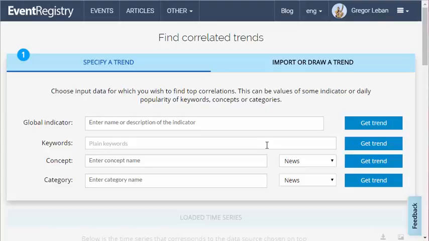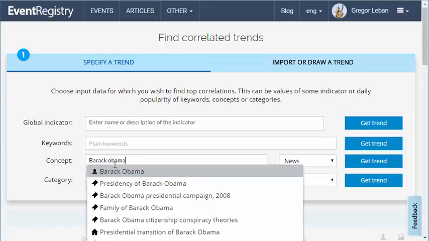Event Registry provides a way to compute correlations between data of different types. Examples of such data are global indicators, mentions of keywords in news, mentions of concepts or categories in the news. Let's start by searching for a concept, in this case mentions of Barack Obama in the news.